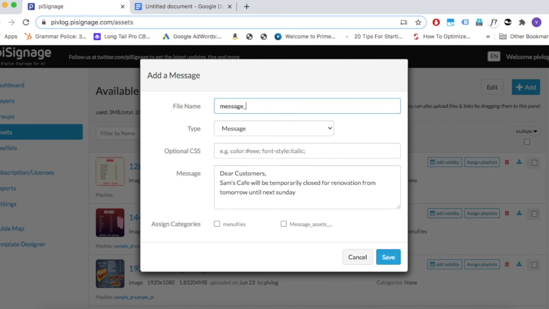Enter a file name in which the message will be stored. The default display will be white letters in a black background. You can modify the message board design using CSS attributes. We will see about it later. Here, we will keep this message as it is without any CSS modifications.